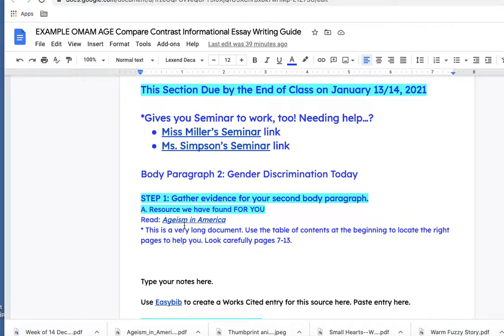Same process for the second body paragraph. That's where they talk about discrimination today. Just caught a typographical error. This should say age discrimination on this one.